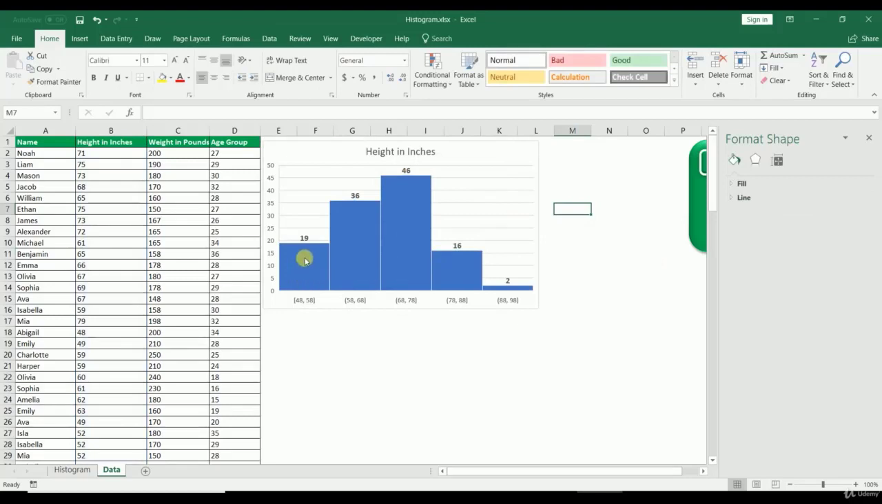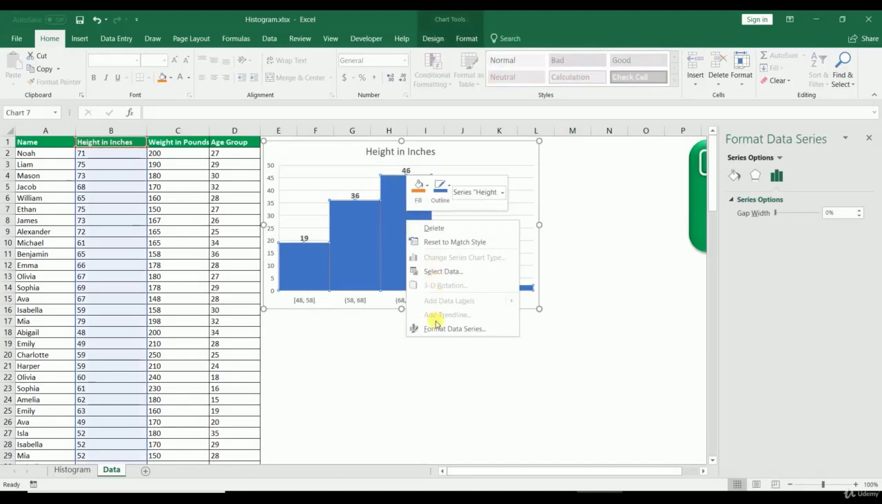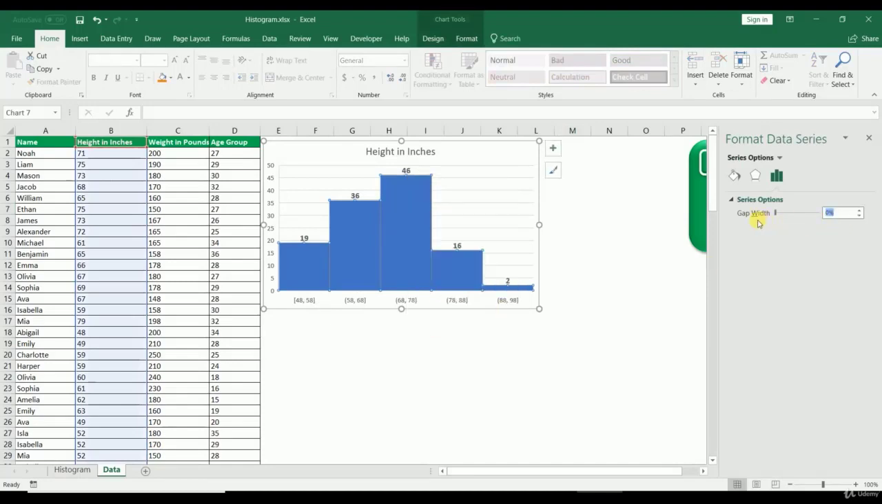Now, you can see a normal distribution with a classical bell curve where the majority of observations fall within a relatively narrow range of height, and you have some outliers on either end of the tail. Now, let's give a gap width between bins. Right-click on the chart, select Format Data Series. Select the gap width as 10%.